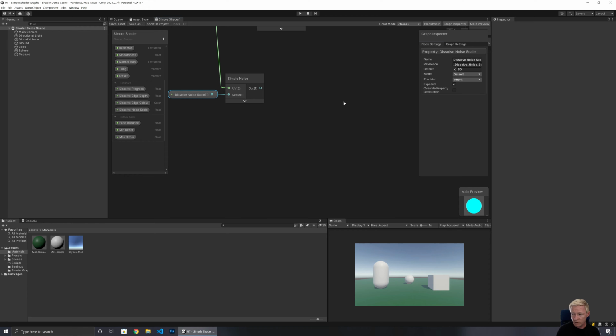So that threshold goes from 0 to 1. And what I want to do is get the difference between that value of the noise texture and our progress value.